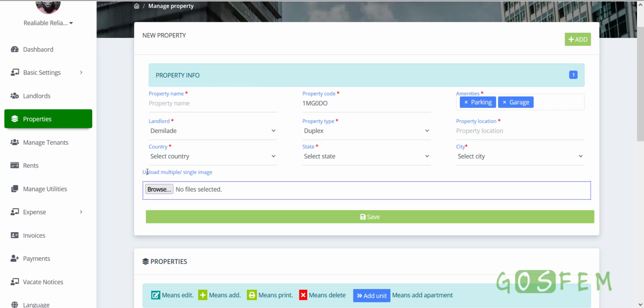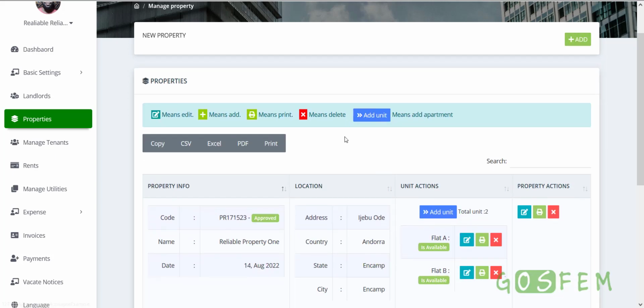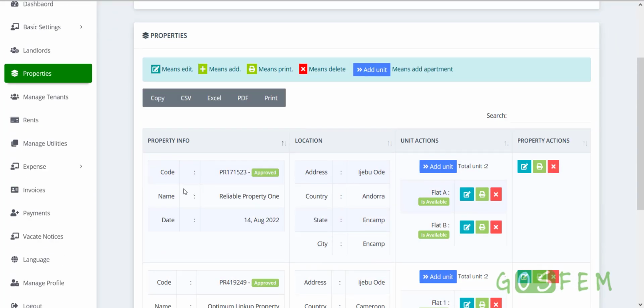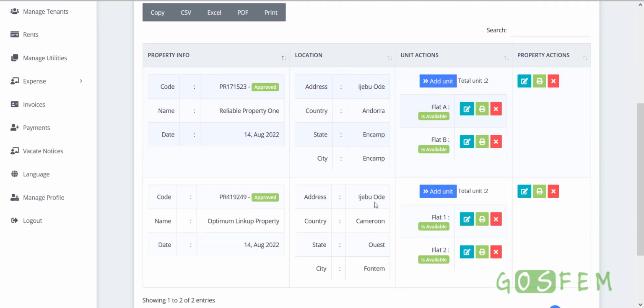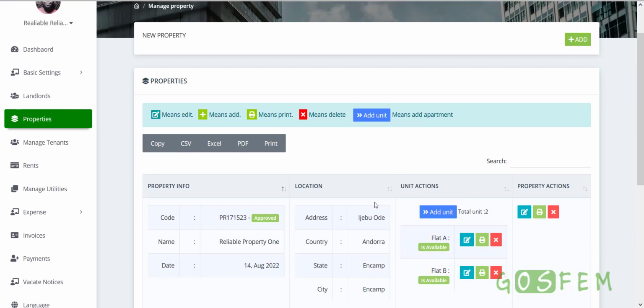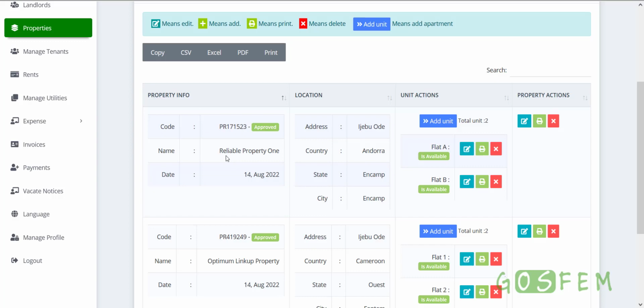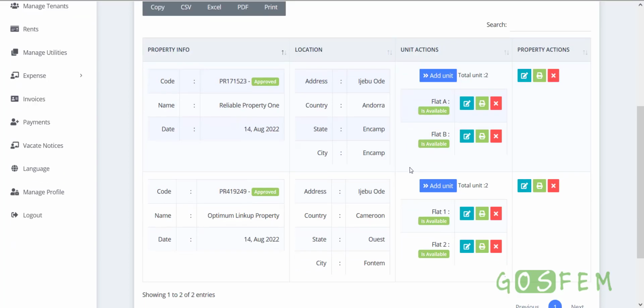Then if you have an image to showcase to the tenant, you can add as many images as possible here. Then when you are done, you click on save, and of course it's going to automatically display the properties that you have added. So this tab is very essential.